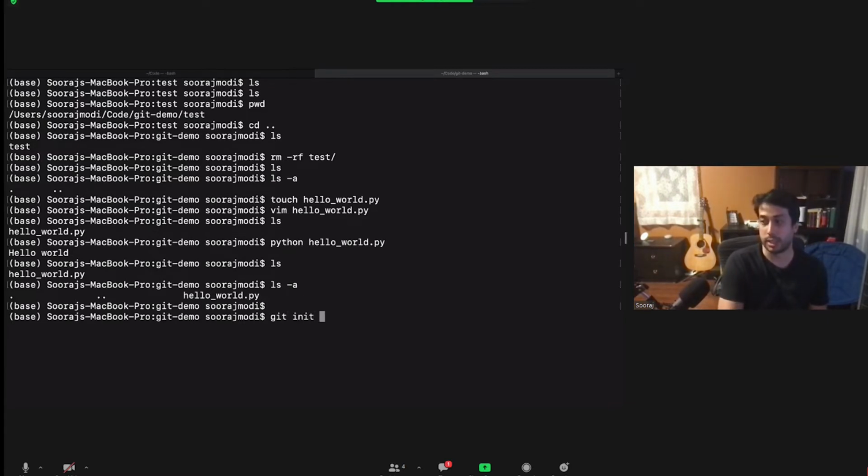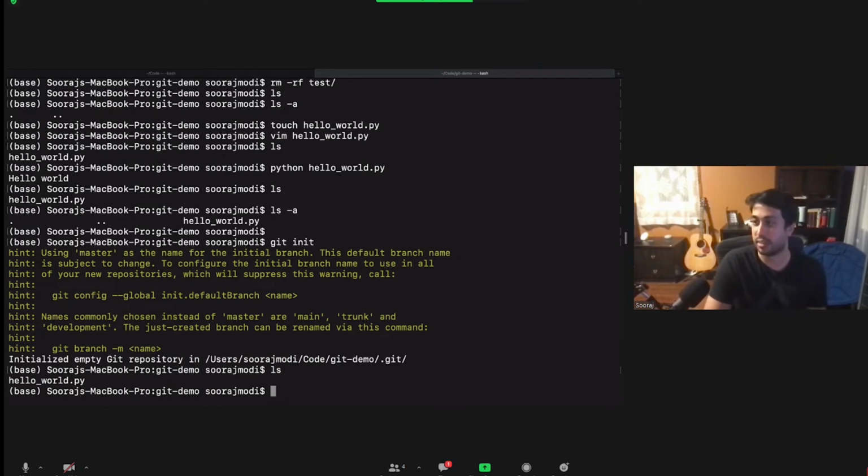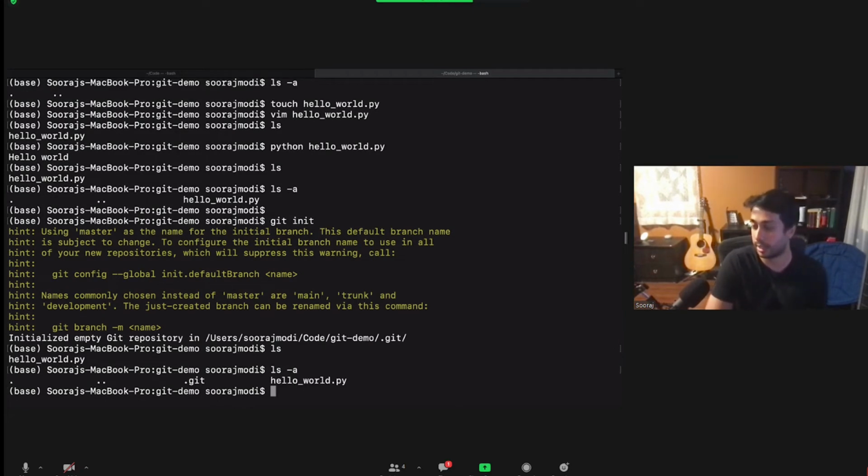Now, if I initialize a Git repository using git init, it's basically going to tell me that I've initialized an empty repository in this folder. And now, if I do ls, you'll see that I just have my hello world.py. The reason is because the .git folder is hidden. So if I do ls -a, you'll see that we have a .git folder, and that is where your repository is hosted. That's what your repository is, and it's going to track all of the changes we make.